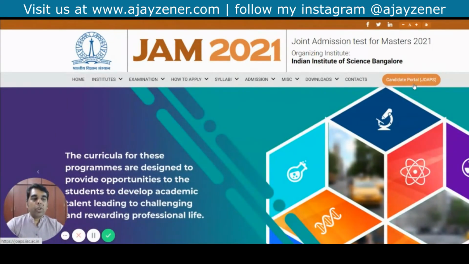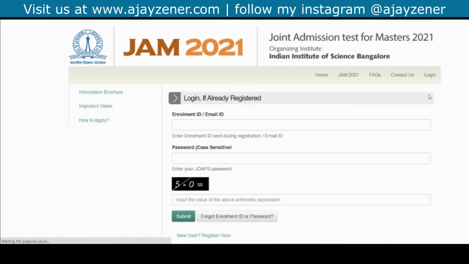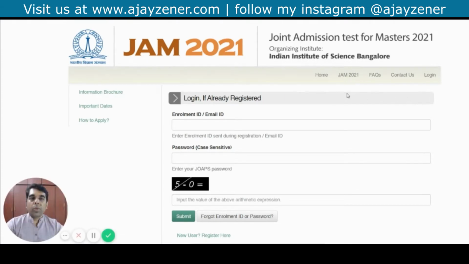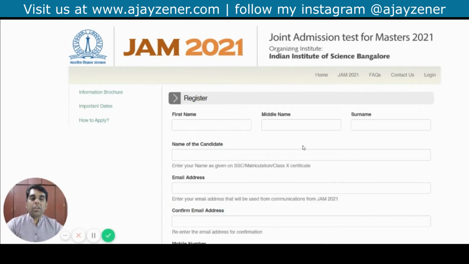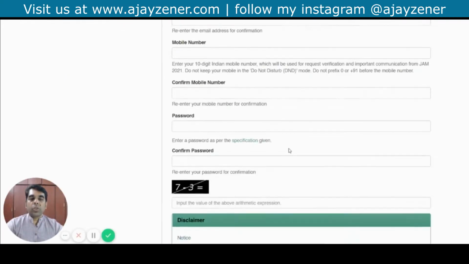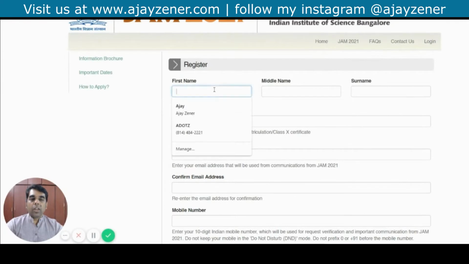And here, if you see on the right hand side, you can see the candidate portal JOAPS. Click on that, and it takes you to the registration portal for JAM 2021. In this portal, you will have to first of all register before you can log in. So there's a registration button here. You can just go and click there if you're a new user, and it asks you for some details. You need to just quickly fill up these details, and you can do then the registration.